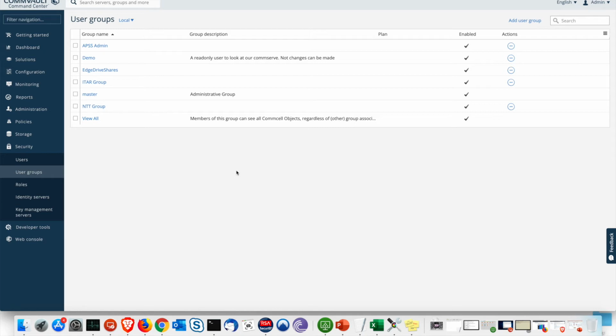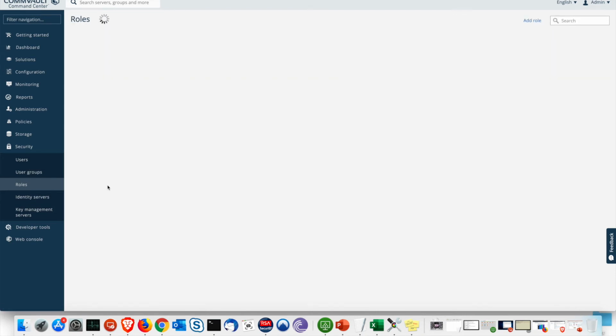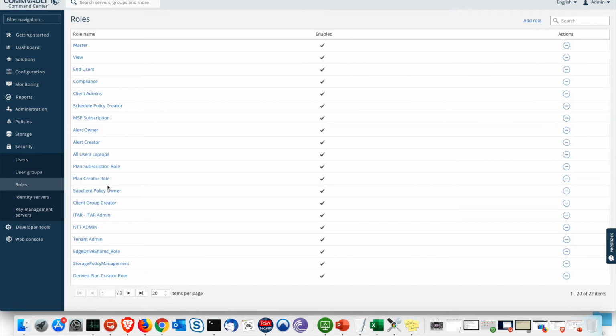You can set permissions per group. And then Commvault's really good with roles. I don't have enough time to go through all of these, but their permissions are super granular. Like you can give a person a permission to only restore from a tape, or maybe they can only restore from a media agent in a certain location.